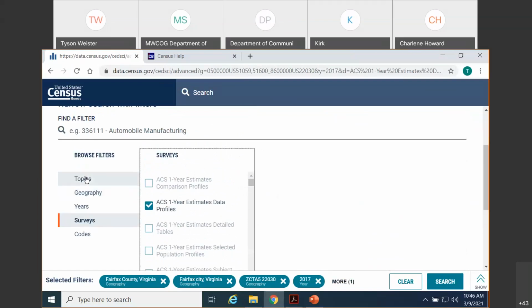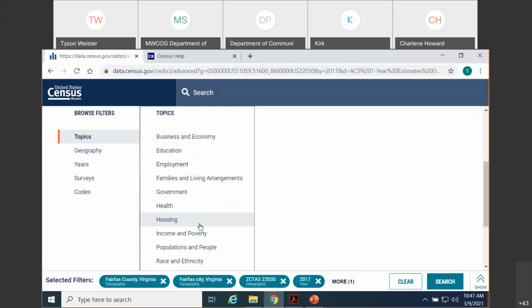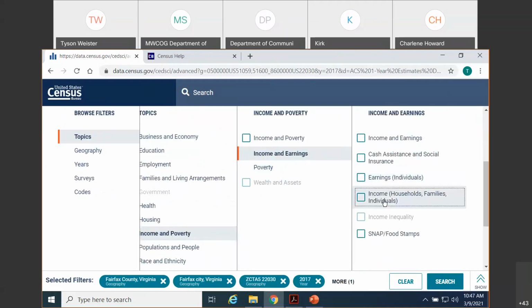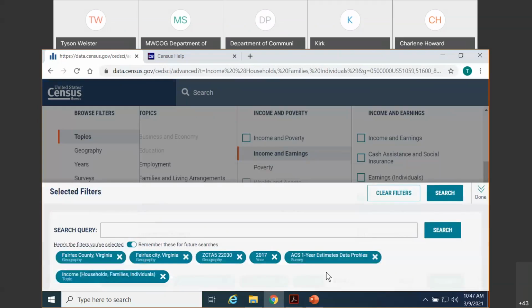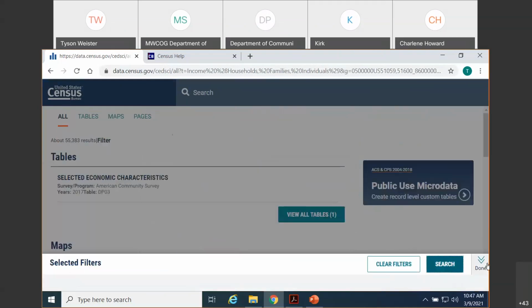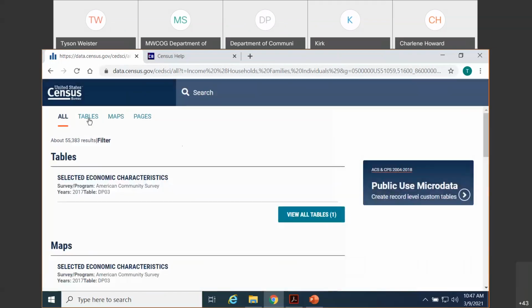And then the last thing I'll select is income. So under topics, income and poverty, income and earnings, and income, households, families, individuals. You may see a few different options that you think are relevant. Choose one, making your best guess, and if you're not getting expected results, go back in and switch it out for a different topic. Once we're happy with our selections, we have our 3 geographies, our year, type of survey and program, and the income topic. We'll click search in the lower right, and tables in the upper left.